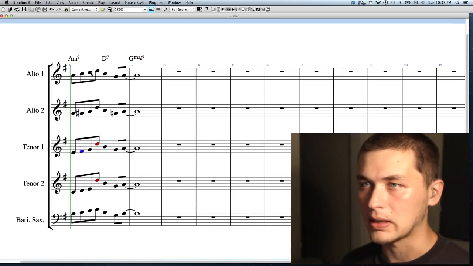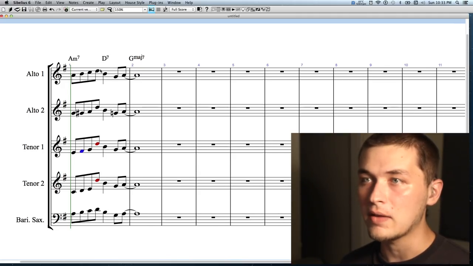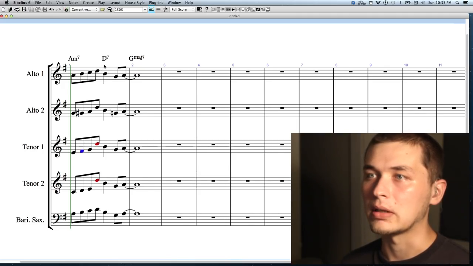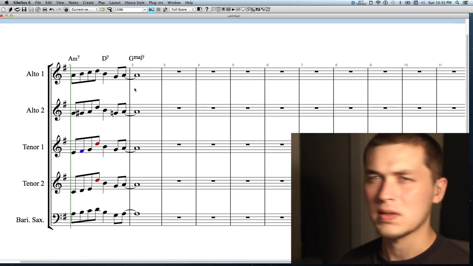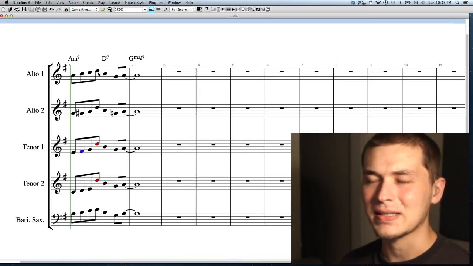This B is targeting that C. This D really isn't targeting anything. And if we're using classical terminology, this is what's actually called an escape tone. So it's moving away from a chord tone, and then it's resolving down to another chord that's changing.